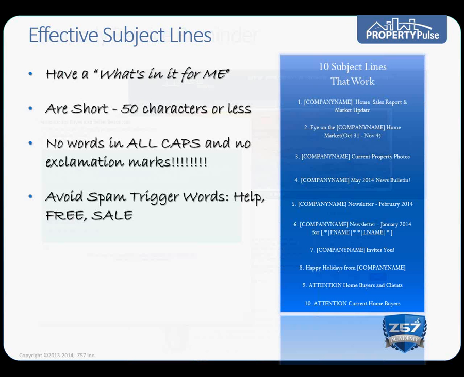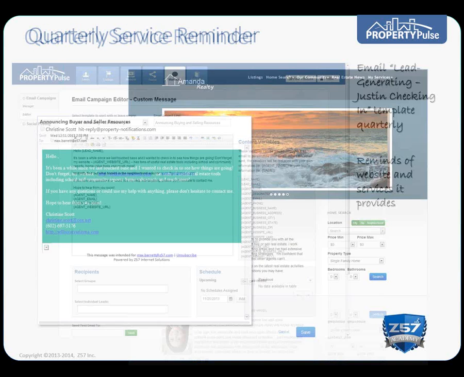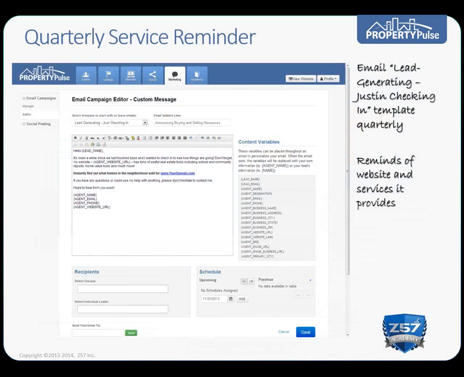And utilizing our professionally pre-written templates within Property Pulse makes this strategy very simple. First, let's give our email a subject line. So the subject line that works well in many cases for this email would be announcing buying and selling resources.